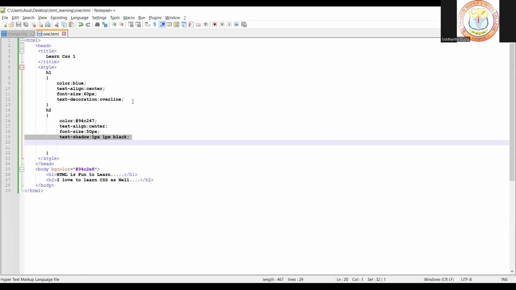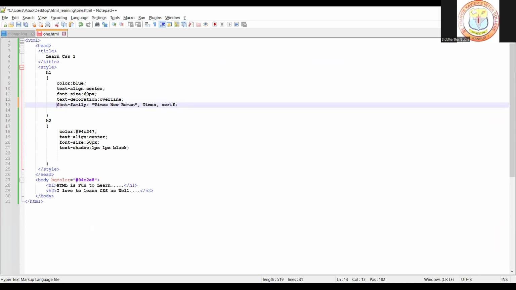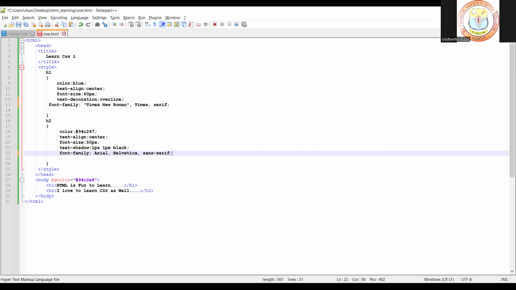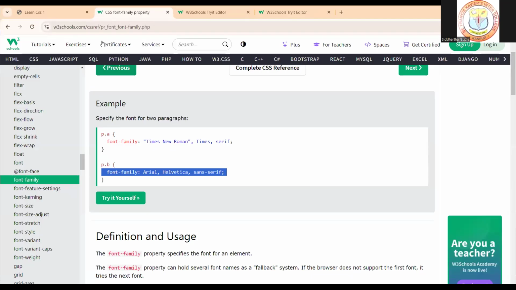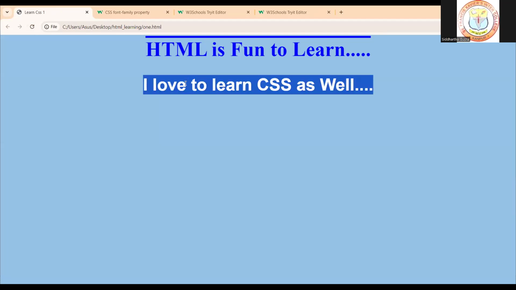In H1, I'm using the font family Times New Roman. And the next property, in H2, is Arial, right? So I'm going to copy this. You can see this. I've just saved this code and now going to our output section. Here I'm going to see. Yeah, you can see this is how the sans serif looks.